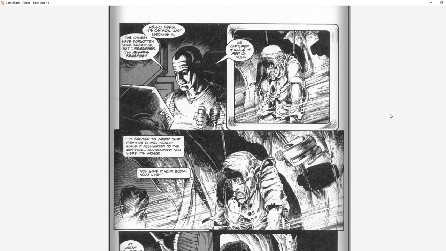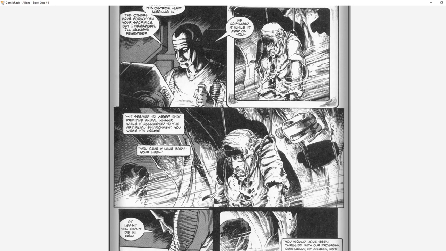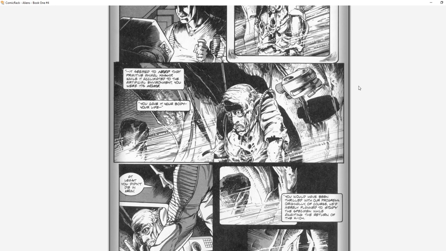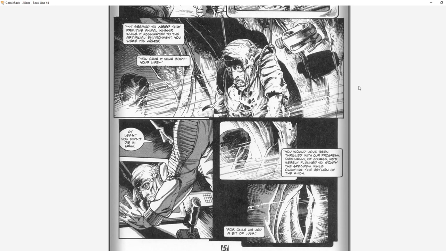Hello again. It's Astro. Just checking in. The others have forgotten your sacrifice. But I remember. I always will. We captured it while it fed on you. Oh. Here's Horner, I guess. Seemed to need that primitive animal kinship. While it acclimated to the artificial environment, you were its home. You gave it your body, your life. At least you didn't die in vain. You would have been thrilled with our progress.